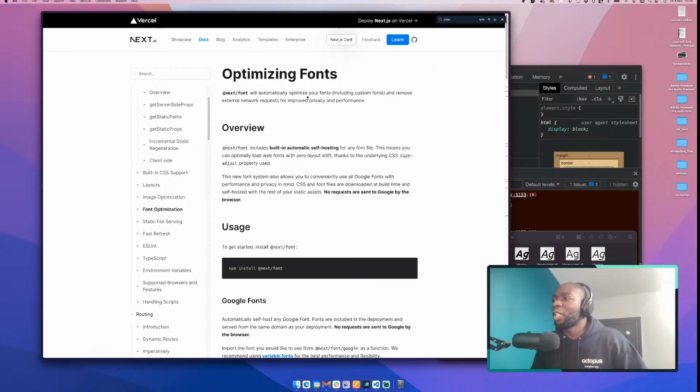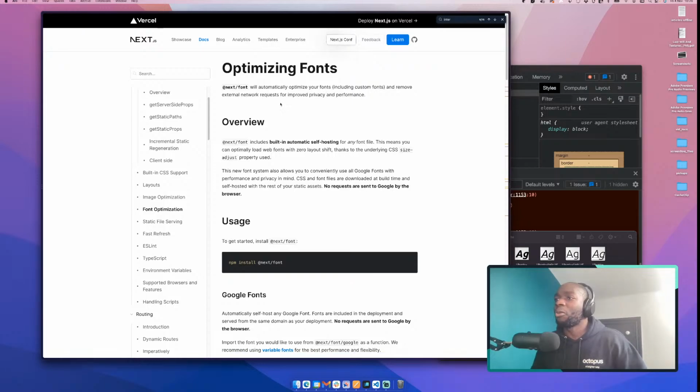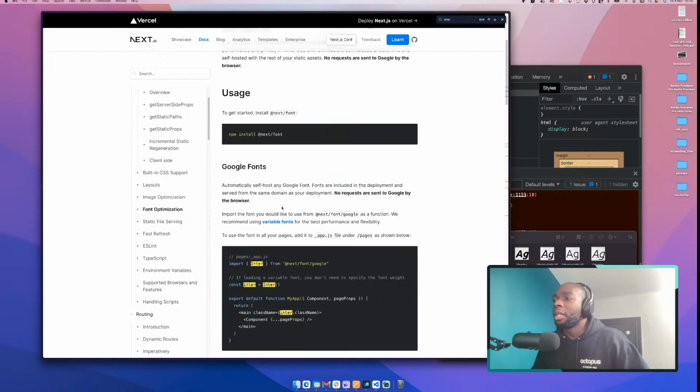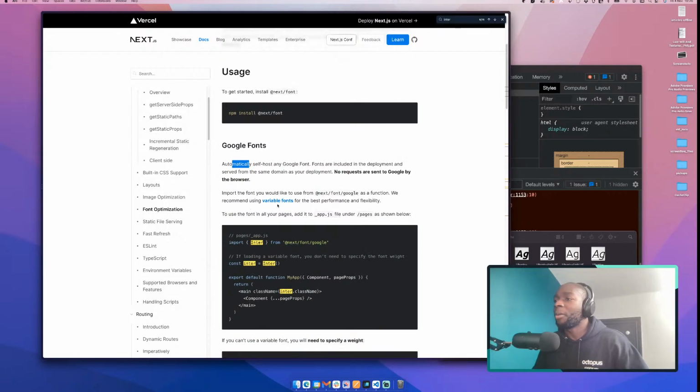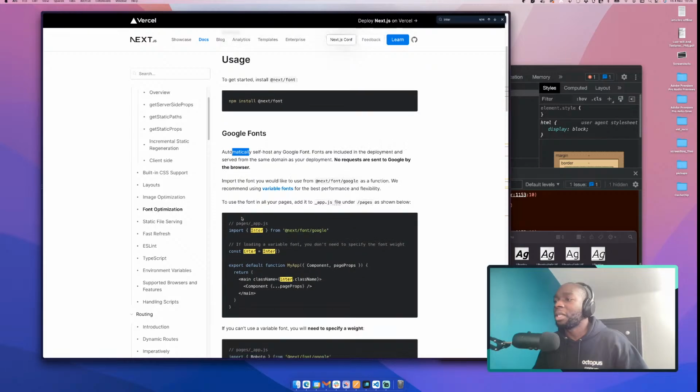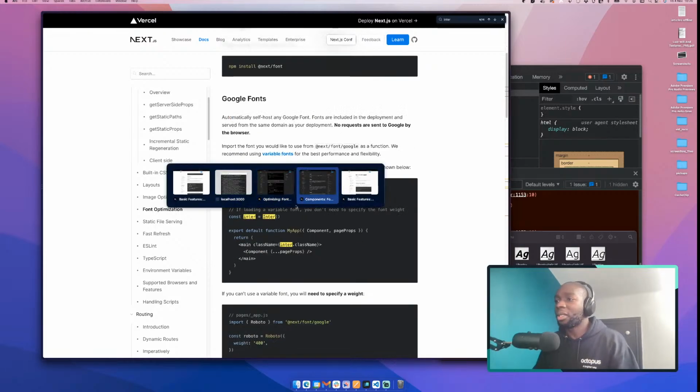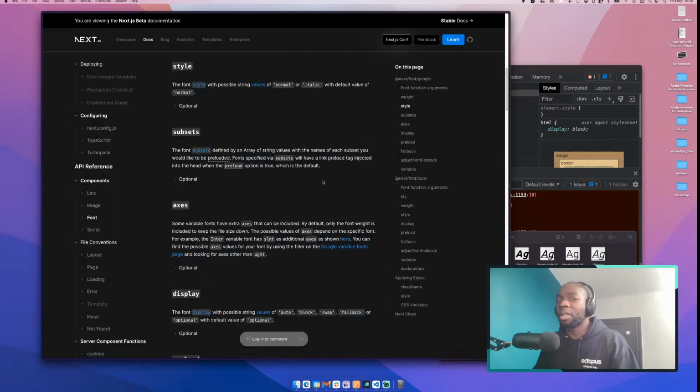Next Font will automatically optimize your font, including custom font, and remove any external network requests for improved privacy. It's server side. Who cares about improved? Okay, anyway. Automatically self-hosted Google fonts. No requests are sent to Google by the browser. Fine. Import the font you'd like to use. We recommend using variable fonts for best performance and flexibility. Okay, so this is the old documentation about that. Let's get the new documentation up.